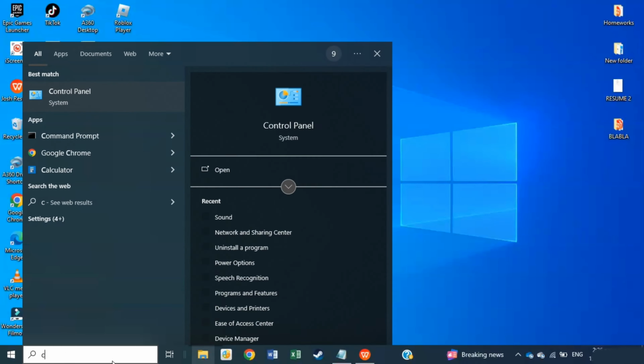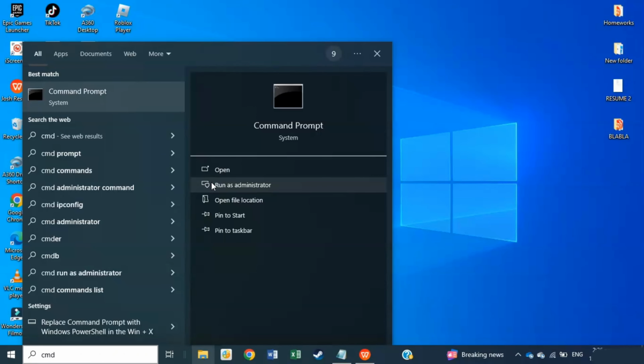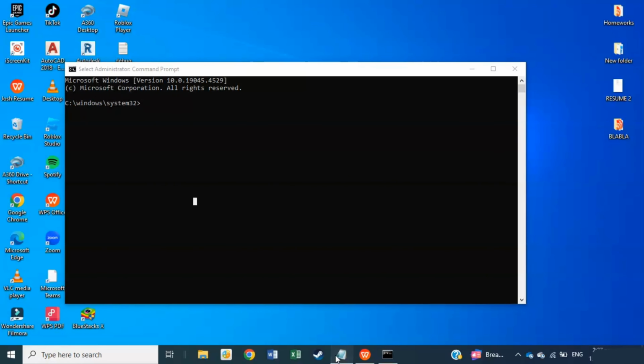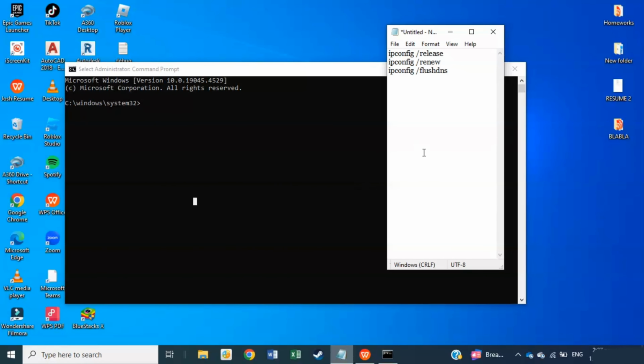If the issue persists, open Command Prompt as an administrator by searching for CMD, right-clicking it, and selecting Run as administrator again. Enter the following commands one by one and hitting enter after each. Once done entering, close everything and restart your PC.